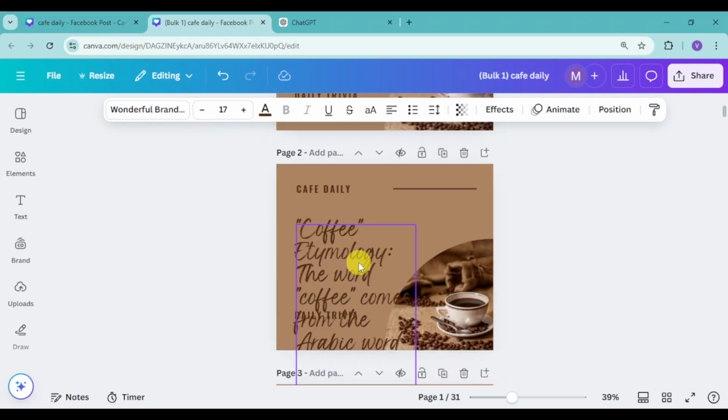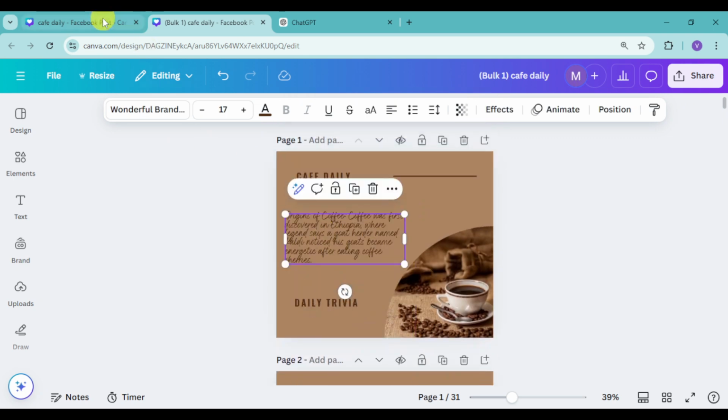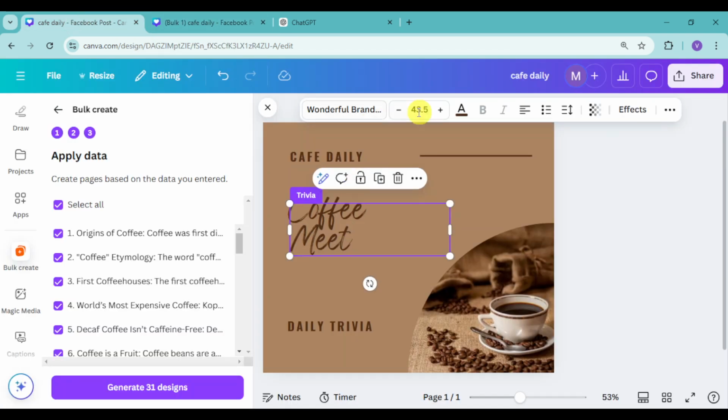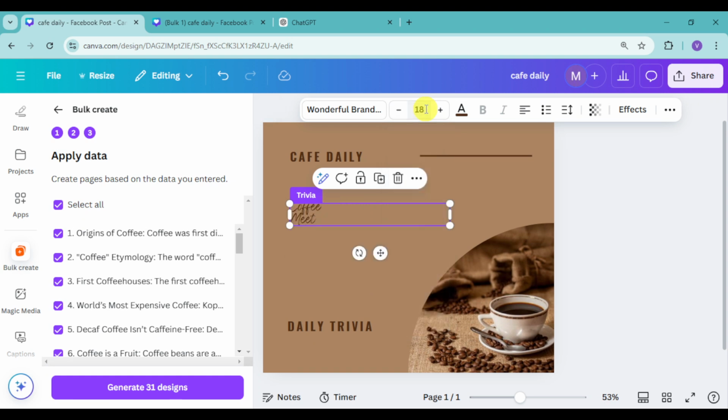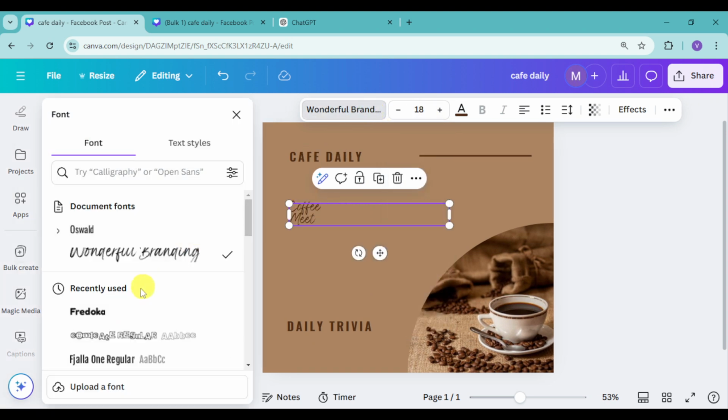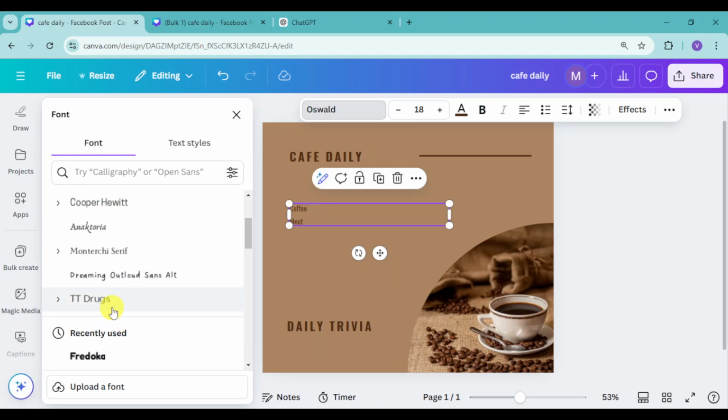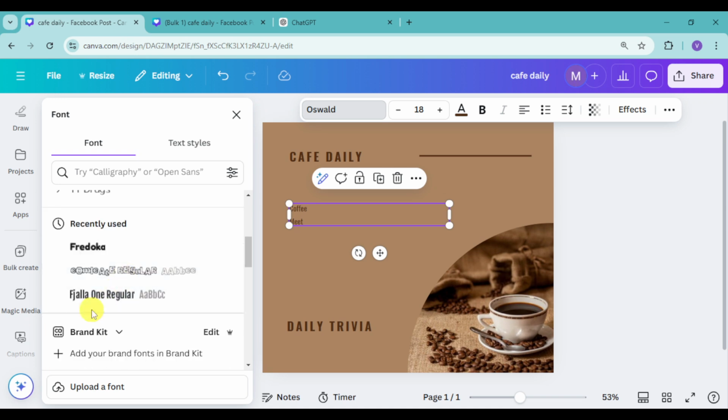So if you don't want to resize it one by one, what you can do is you can head back right here. And then for example, for this one, let's make this 18 font size. And you can also change the font style that you would want. For example, let's change it into another font. Let's use in here this one.